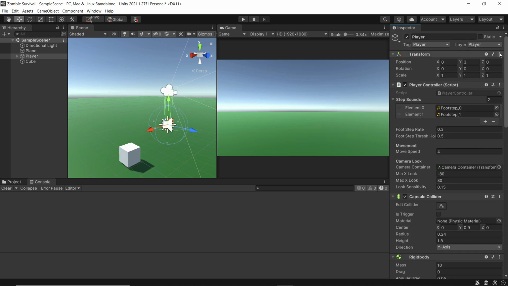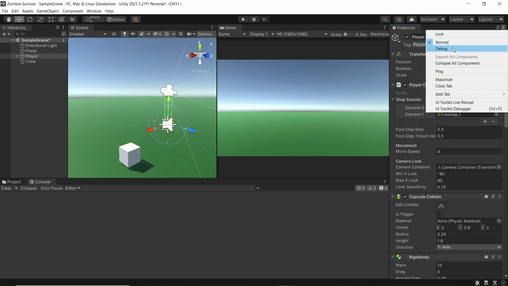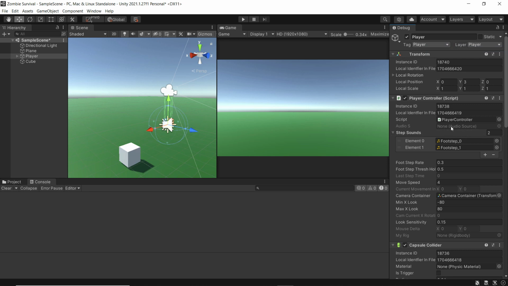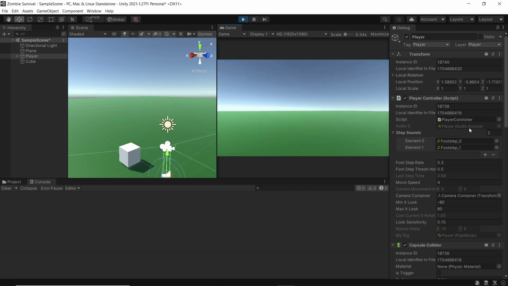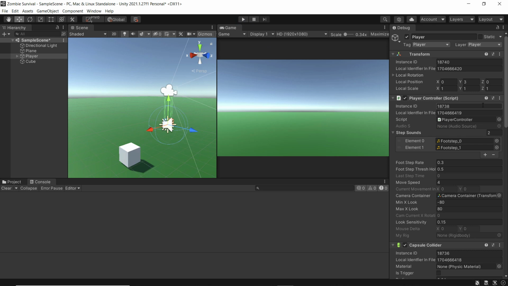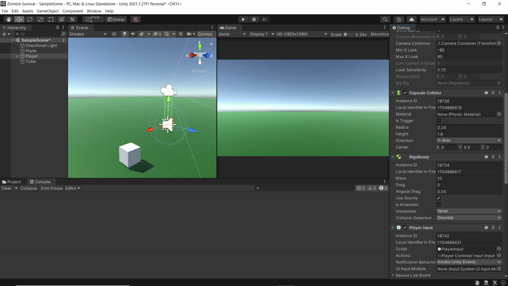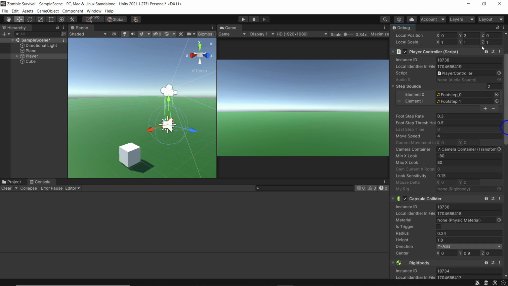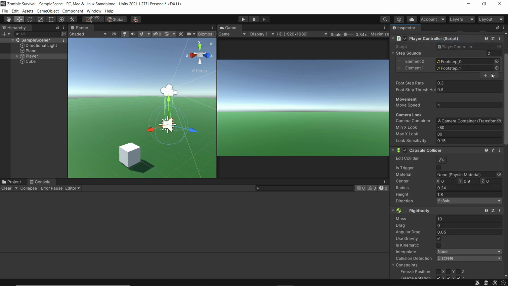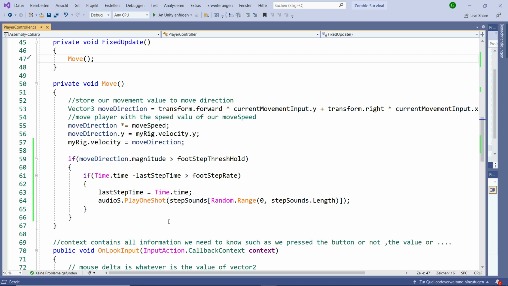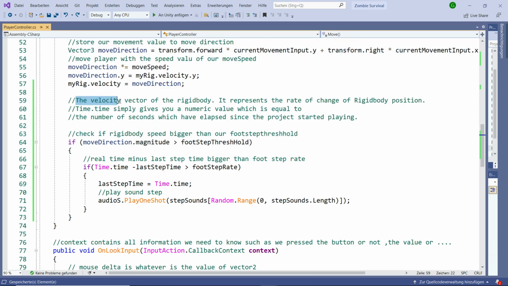So now, guys, if you can see here, when I debug, the audio source is empty. When I play, the script is going to attach that audio source to our player. Now let's go to our script. First I'm going to change back to normal, then to our script. As it is the velocity vector of the rigidbody, it represents the rate of change of the rigidbody position. That means when we are moving, we are going to change the rate of our rigidbody.